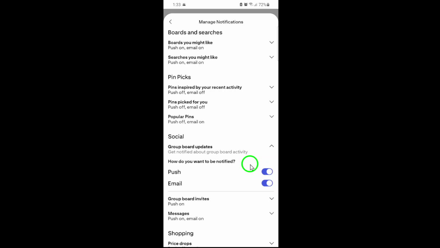And that's it. By following these quick steps, you'll stay connected and engaged with your group boards without having to constantly check manually. It's a great way to keep your Pinterest experience smooth and organized.